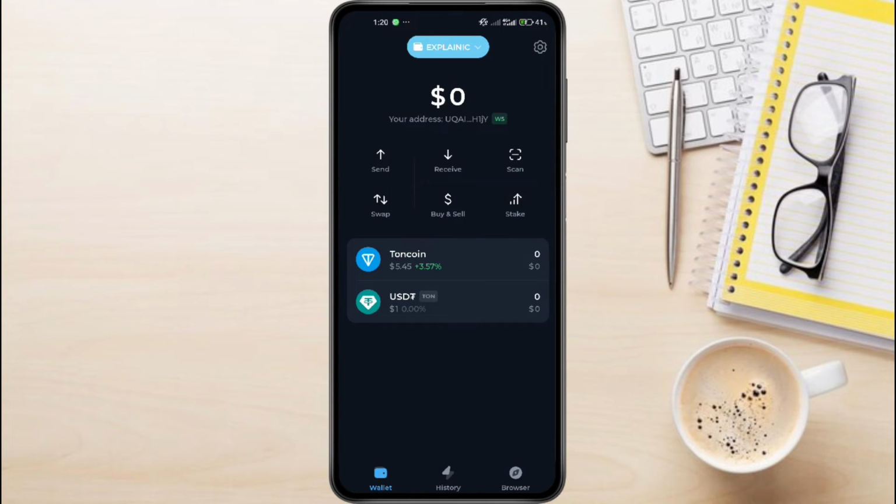Once you've selected it, you'll see your current balance at the top of the screen. Right below that, you'll see your wallet address. To copy the wallet address, just tap on it. When you do, you'll see a message saying copied. This means you've successfully copied your Tonkeeper wallet address. Now you can use it to deposit or withdraw Ton as needed.